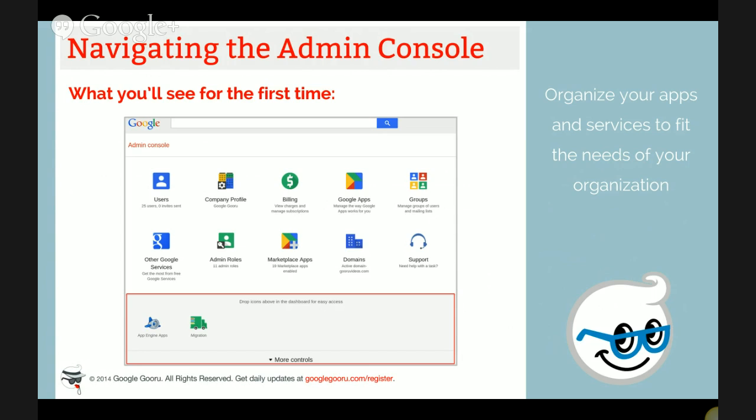Our suggestion is to identify which apps and services you need to use daily, or however often you're accessing the admin console. Figure out what you're using the most and what's most important, and structure your admin console to fit those needs.